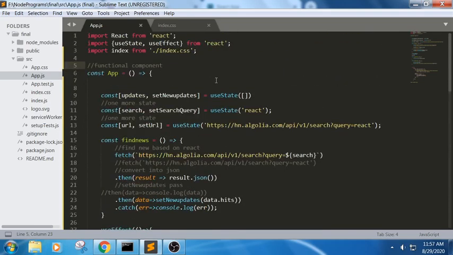Last week's fruit recipe app and this app you can find in the description link below. You can click on it, download the source code and reuse it.